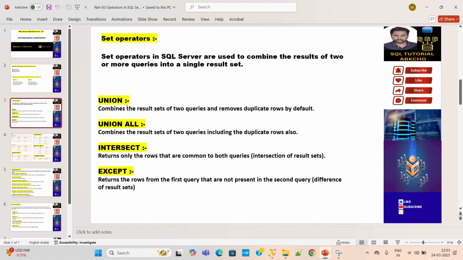Union combines the result sets of two queries and removes duplicate rows by default. So union will provide all the unique rows from both queries. If we are joining two queries, it will provide the result set with all the unique data, not the duplicate data.